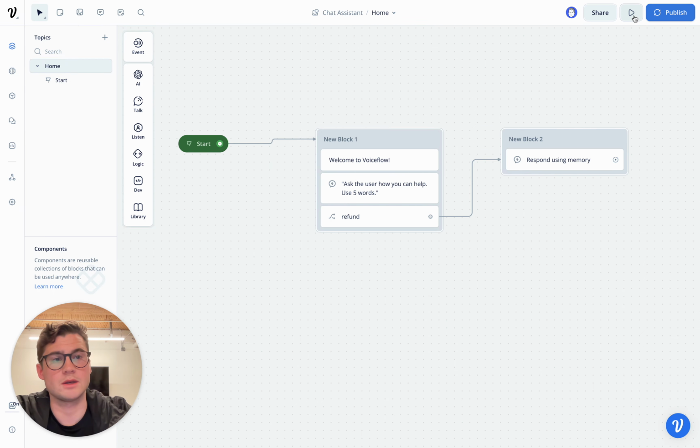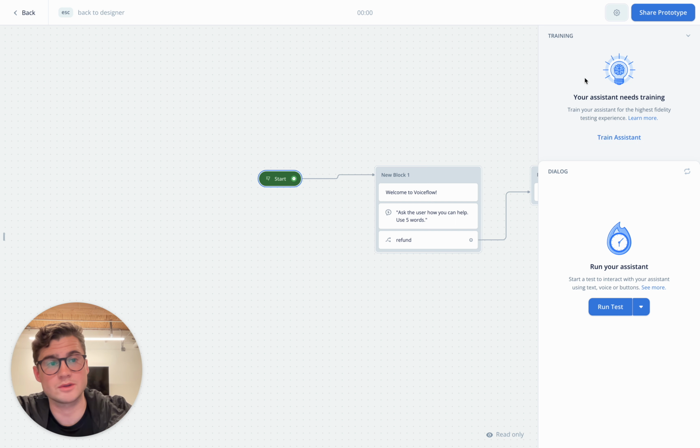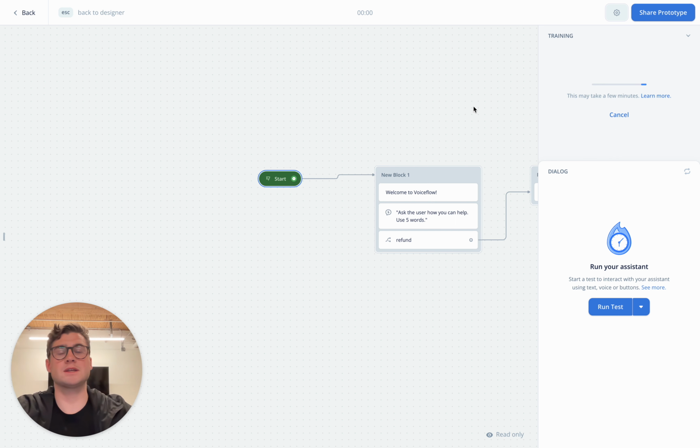So I'm going to go into the top right here, and we're going to have to train our assistant. You'll see this pops up. What that means is it's going to train the natural language understanding model that Voiceflow is running with, and that's going to make your assistant really, really smart.